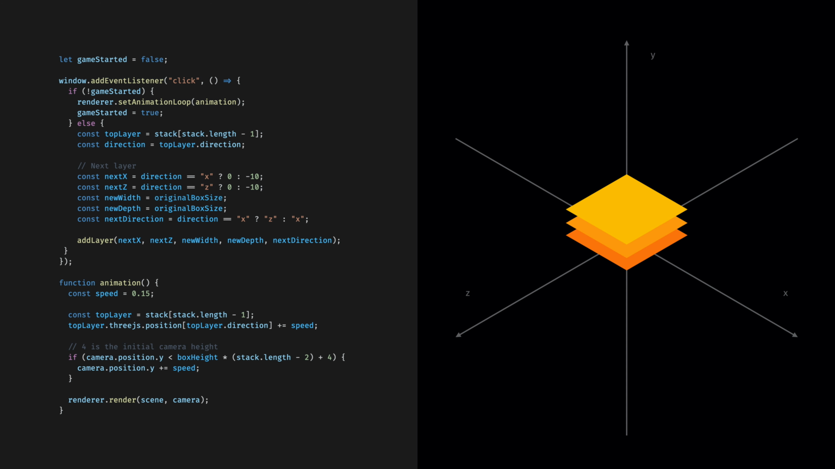The top level is always moving, and when you click, a new box is added that moves along the other axis. In the next step, we'll check after the mouse click if the moving box is overlapping the box below. And if it overlaps, then we split it into an overlapping part and an overhanging part that will fall down.